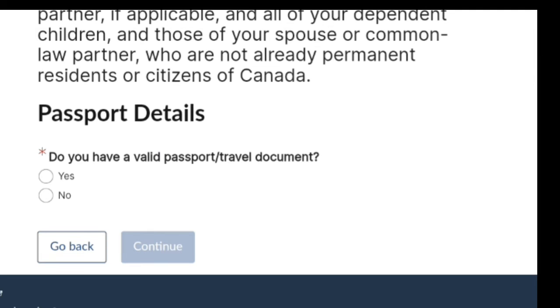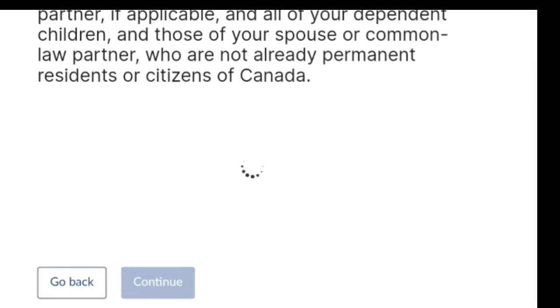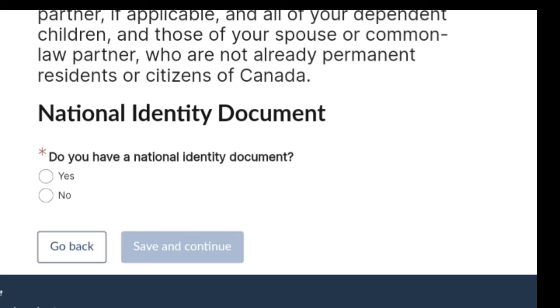Select the box Yes if your dependent has a valid passport or travel document. If you don't have one or can't obtain one, you must select the No box. If you select Yes, provide their passport or travel document number exactly as shown on the document. Select the box Yes if your dependent has a valid national identity document. If you selected Yes, provide their national identity document number exactly as shown on the identity document.